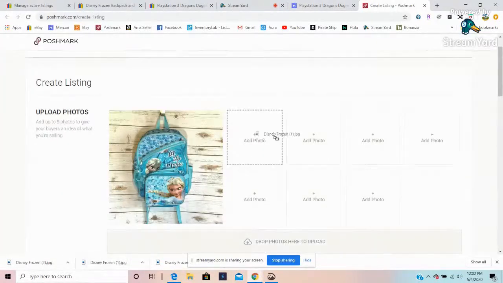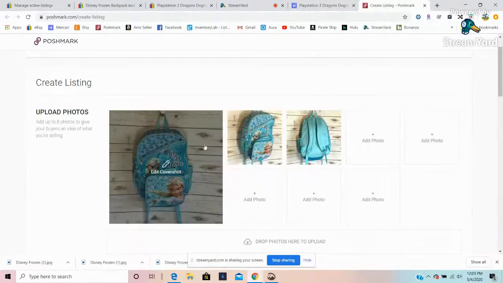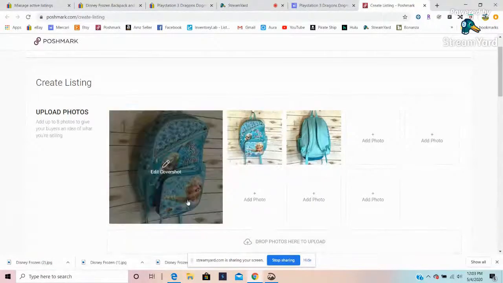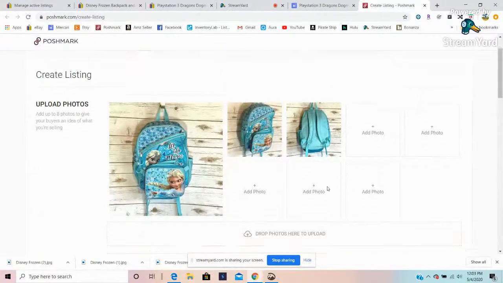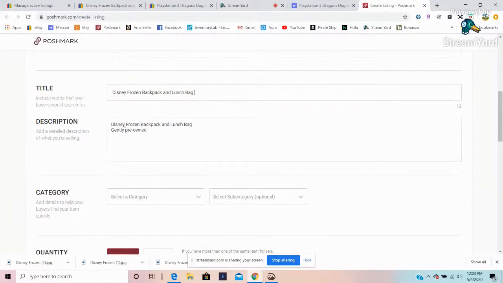I like Poshmark. It gives you the opportunity to verify the main photo, and you can actually move stuff around. Like if I wanted this as the main photo, I can move it, which is really, really helpful. So it brought over the title, Disney Frozen Backpack and Lunch Bag. I'm just going to say that.